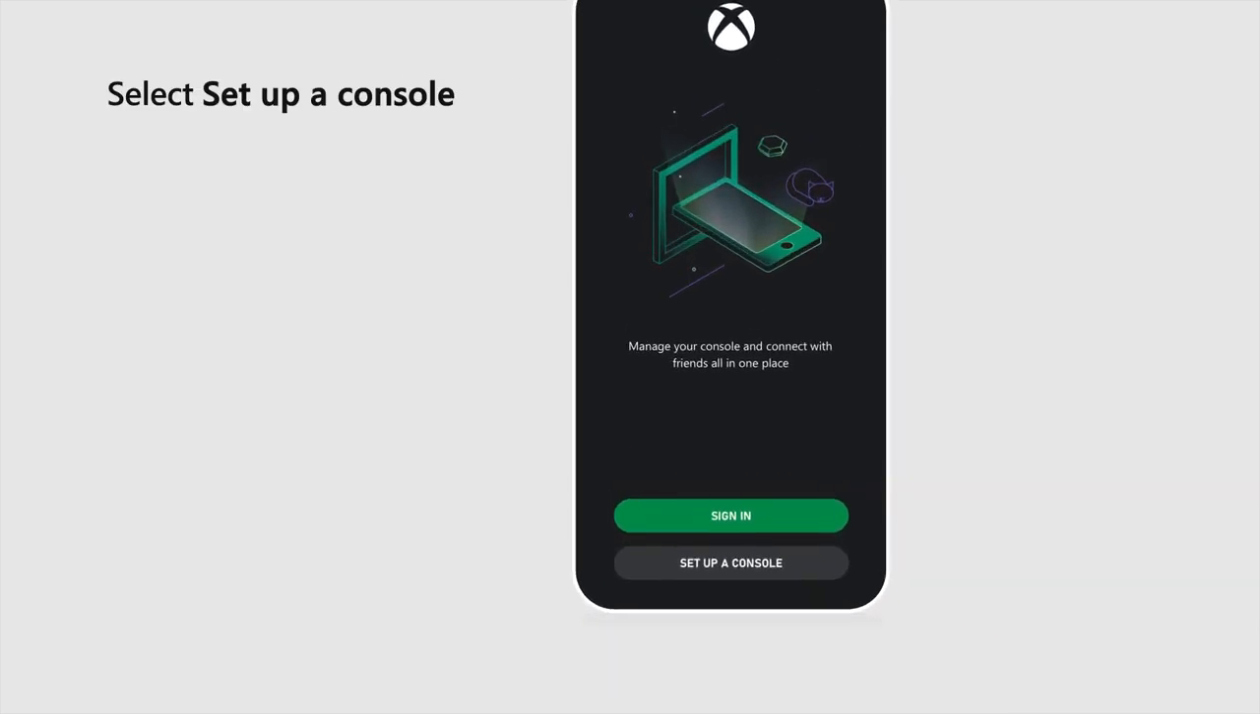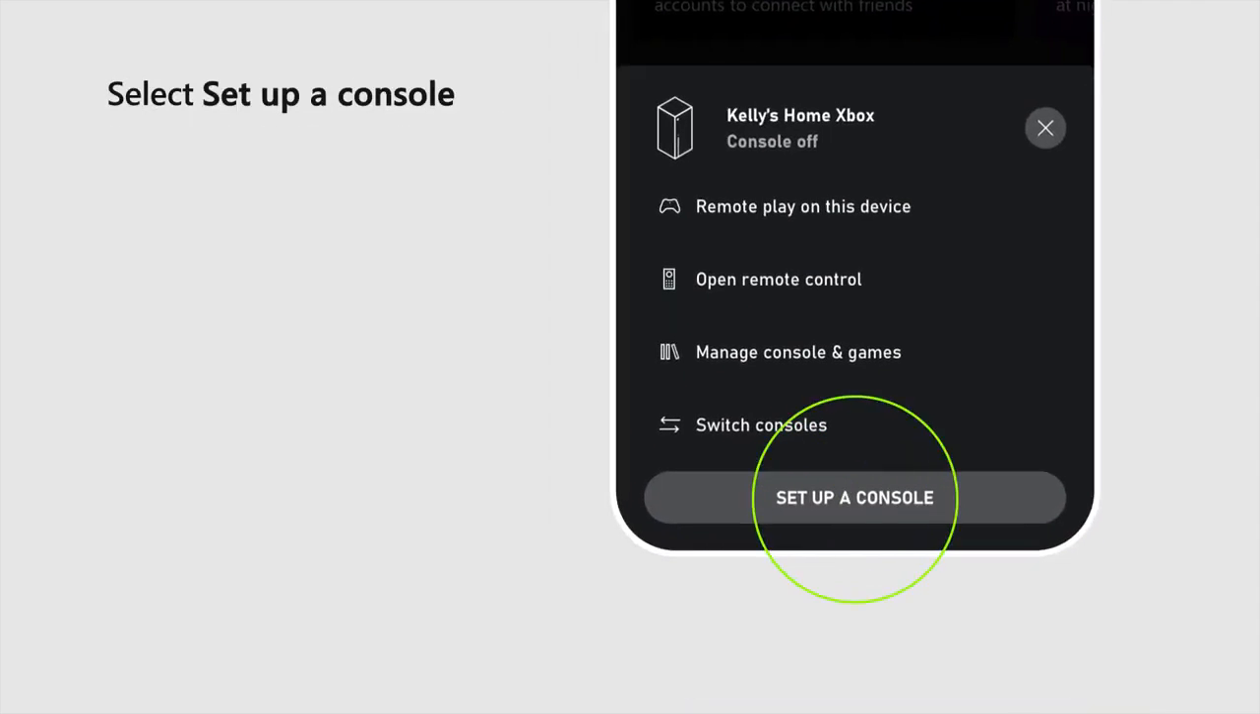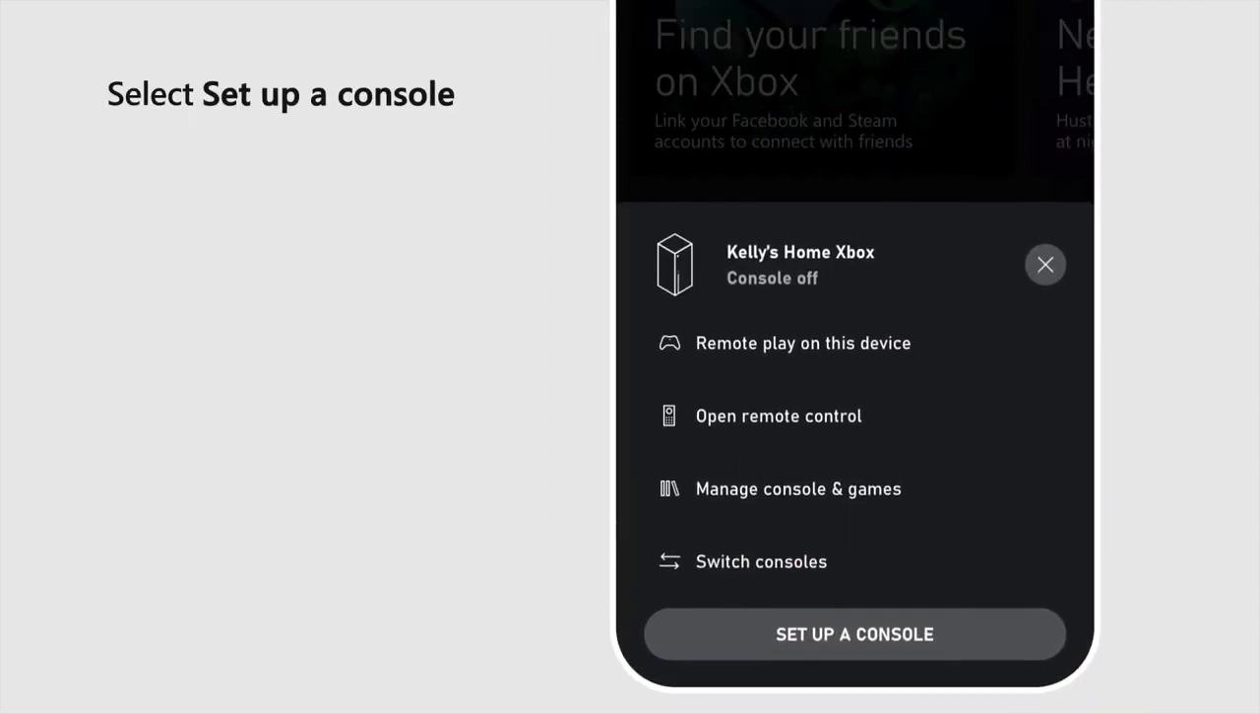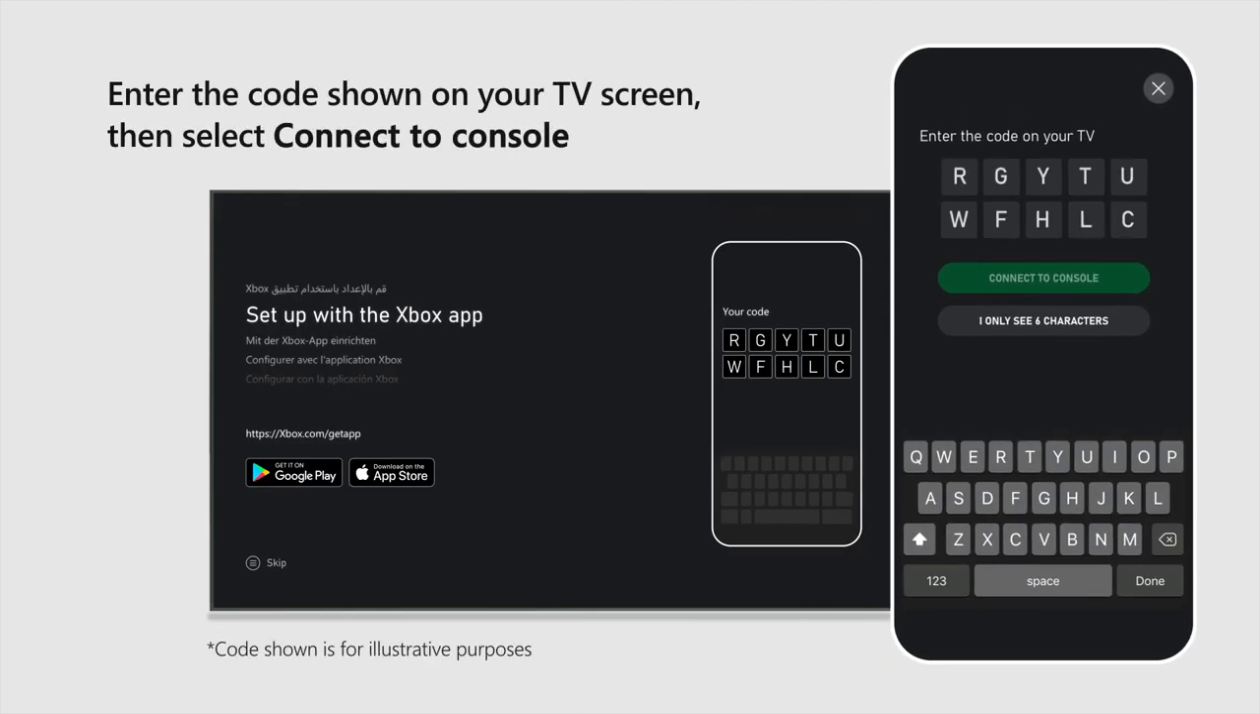In the app, select Setup a Console. If you don't see this option, select the console icon. Then select Setup a Console. Select Setup a New Console. Enter the code shown on your TV screen. Then select Connect to Console.